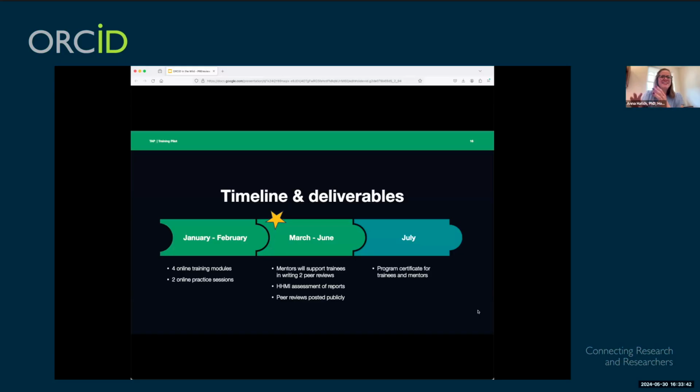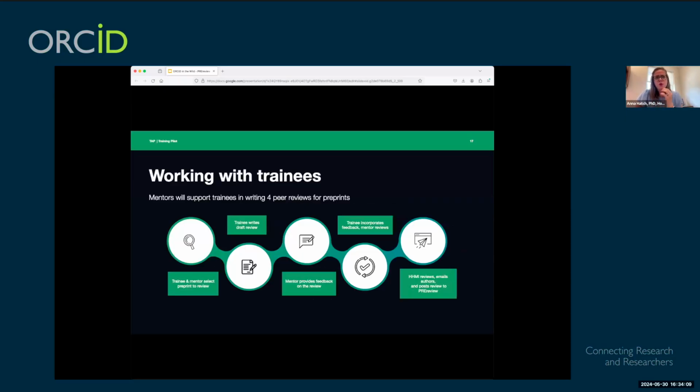We think the certificate is necessary and important to show that you completed the training, but we really believe that the true value of the course is in the outputs that are created, and that they're created not only for the benefit of the trainee, but also for the broader community, for the preprint authors, and for individuals interested in the field as well. So I want to walk through this process of writing the peer review reports and then highlight how we're working with pre-review and then ORCID in different areas.